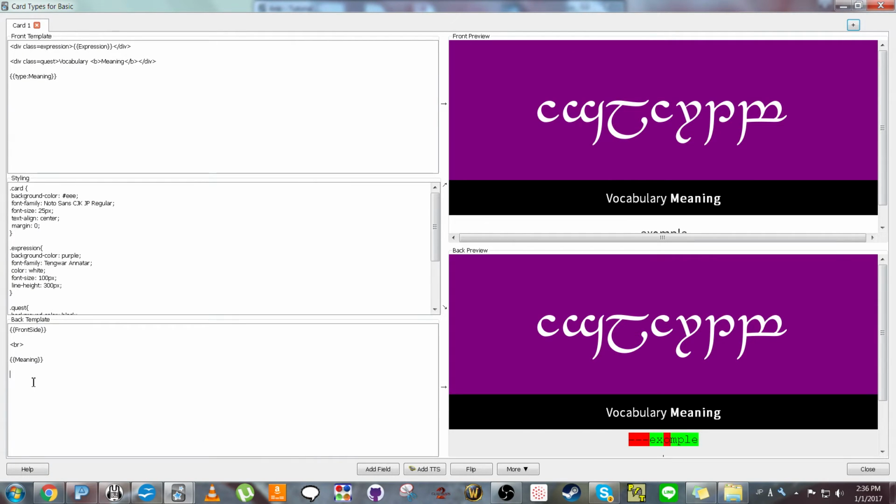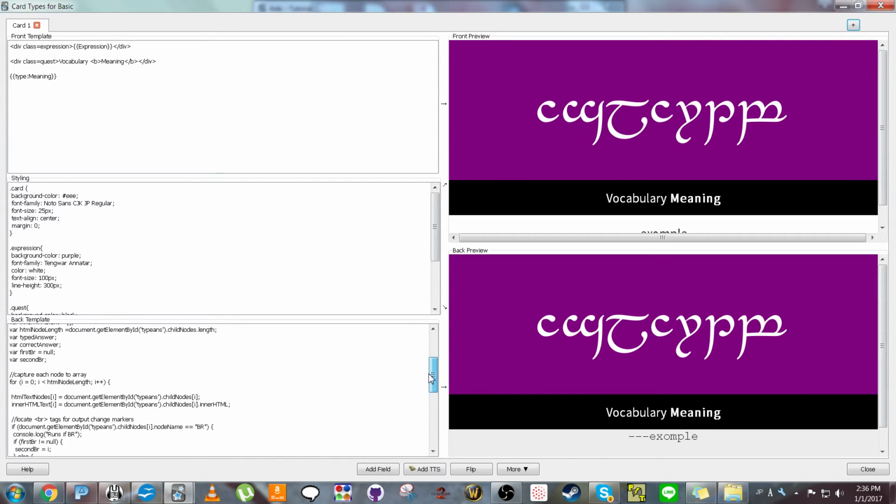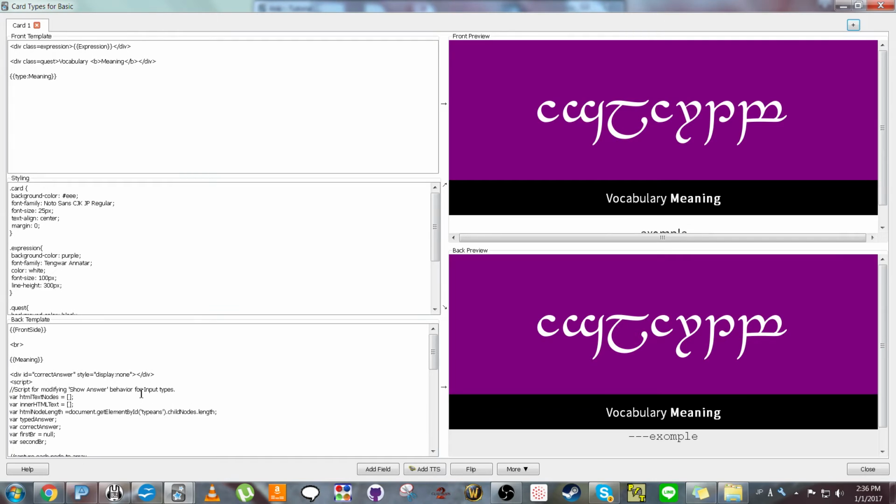And I'm going to paste it on the back template. So there's a couple things I need to do in order to make this work. Number one, I need to give it what it's going to access, which is the correct answer. So that's going to be meaning. So I'm going to go ahead and copy and paste that in there as well. And then I need to create what the correct and incorrect boxes are going to look like.